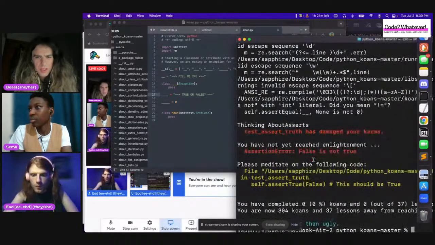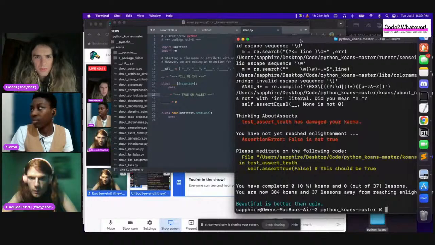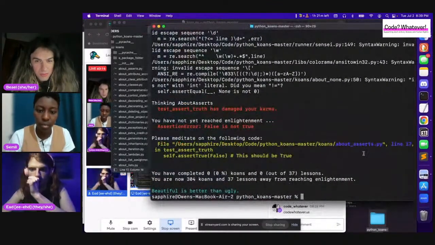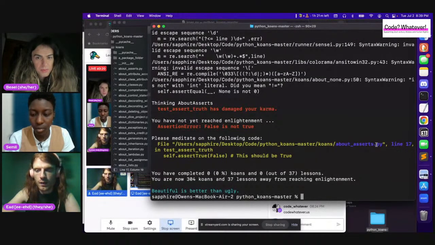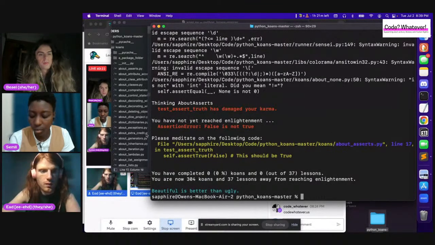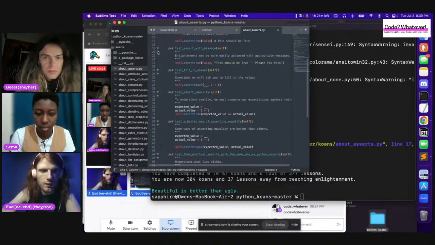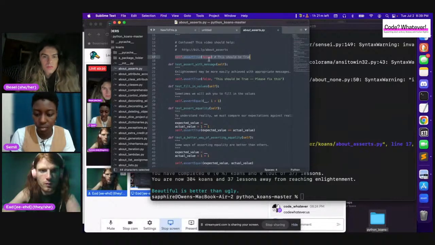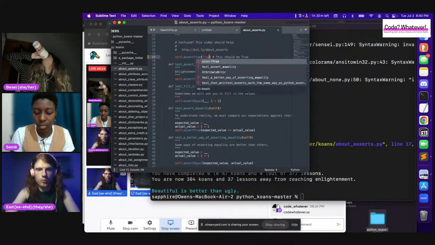What's it saying where it says, please meditate on the following code? Okay, here we go. About asserts.py, line 17. Oh, it's the first one. It's convenience. Okay, and then line 17, this should be true. So I'm just going to turn this to true.